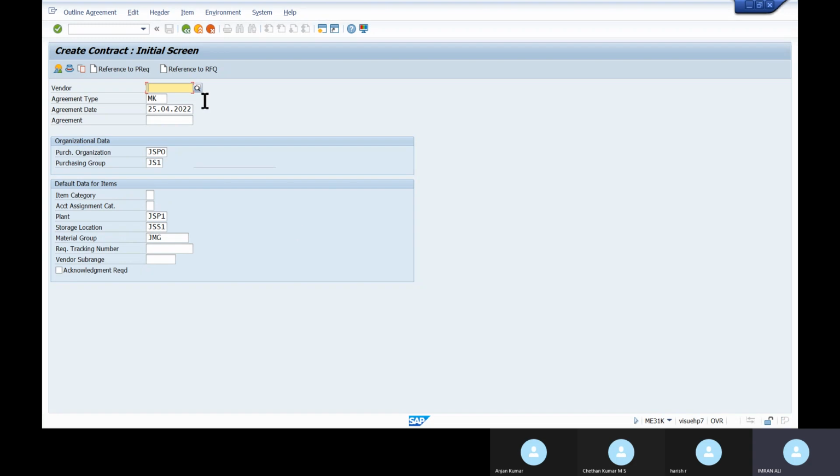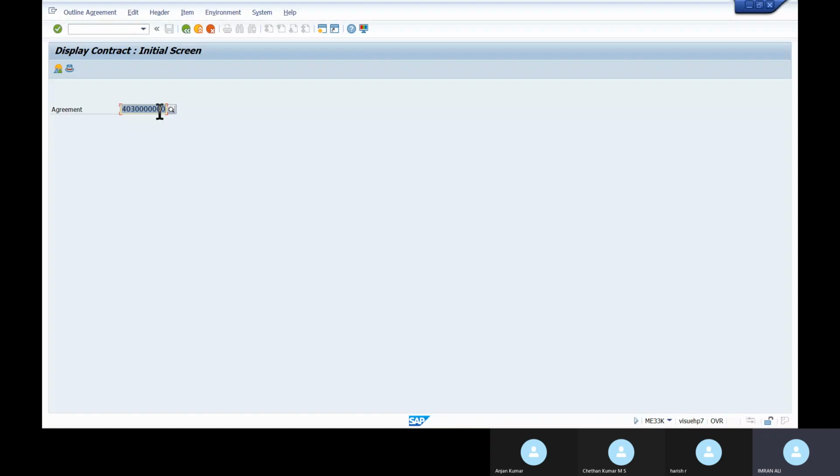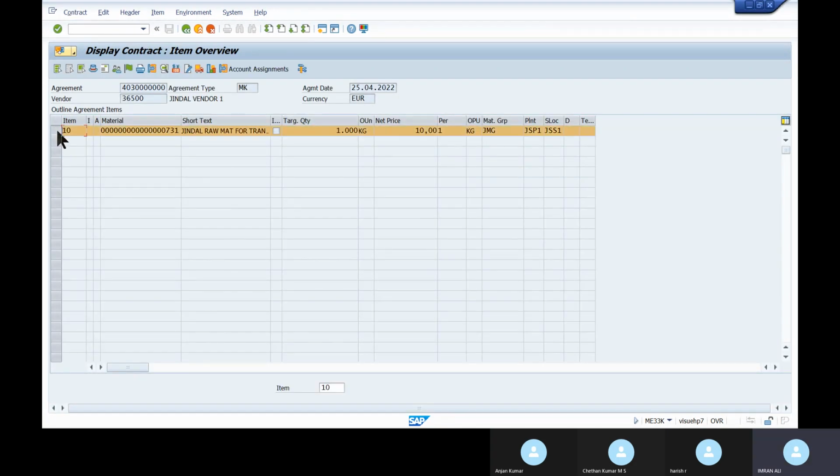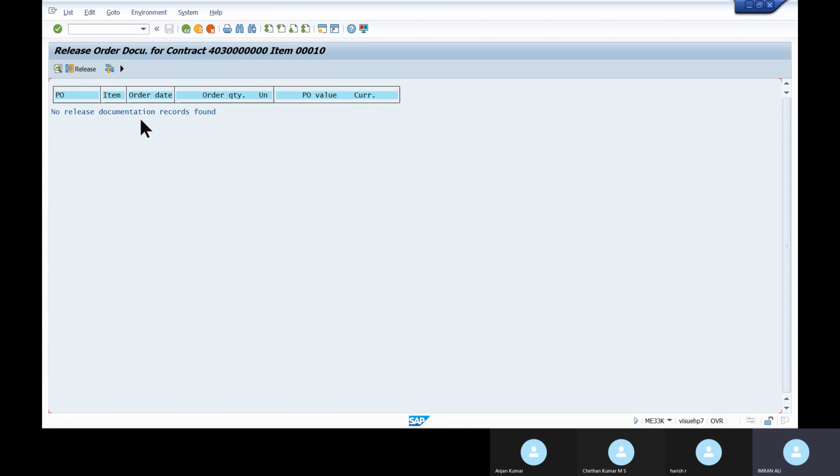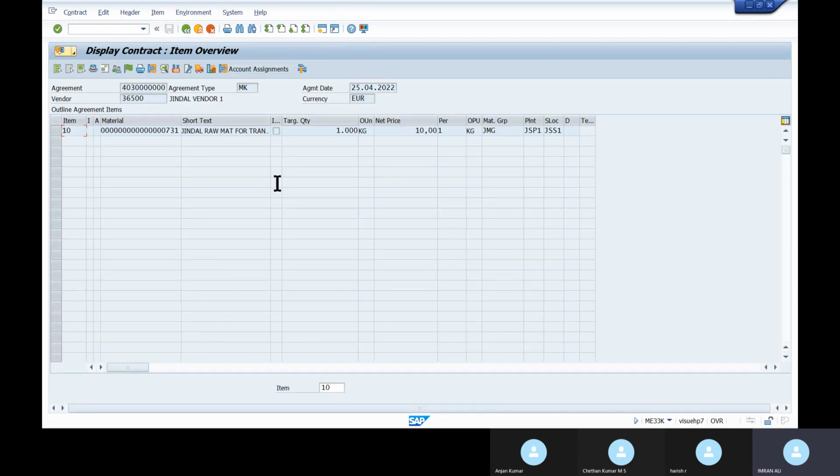If you want to check the contract, what you can do? So we have /n ME. What is the T code? ME33K. Okay. Go to this, give 40300. That is our number range, right? Press enter. It will show the contract. If you go to this, here we have release documentation. Here, no release document. That means no PO has been generated. Once we generate PO, the data will update.